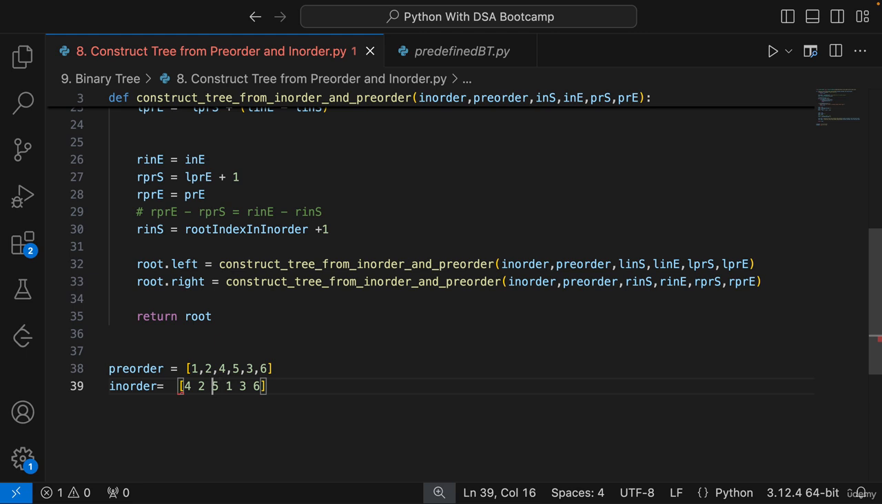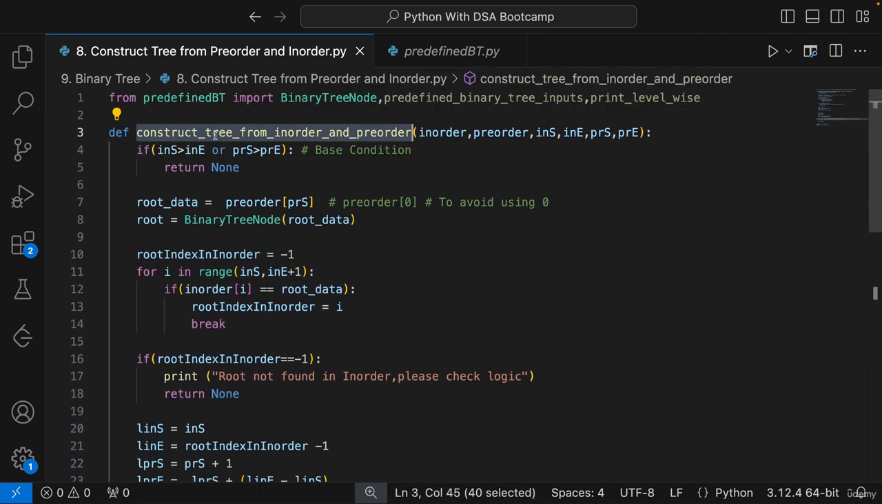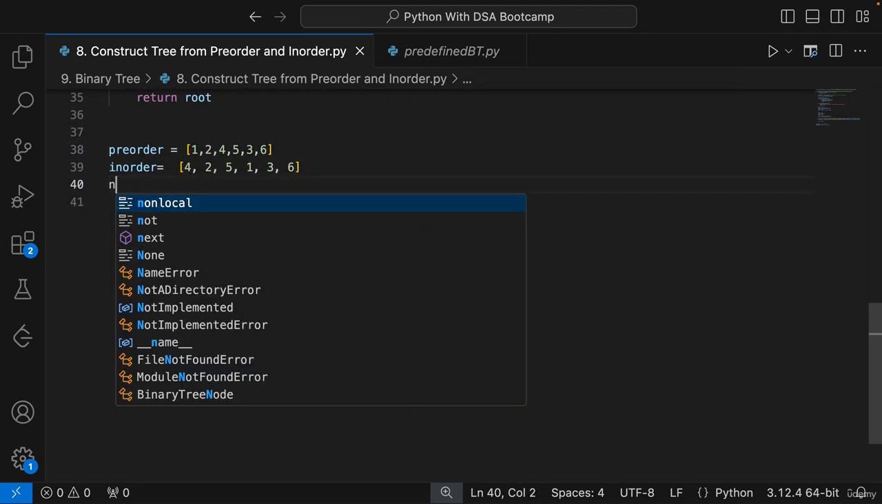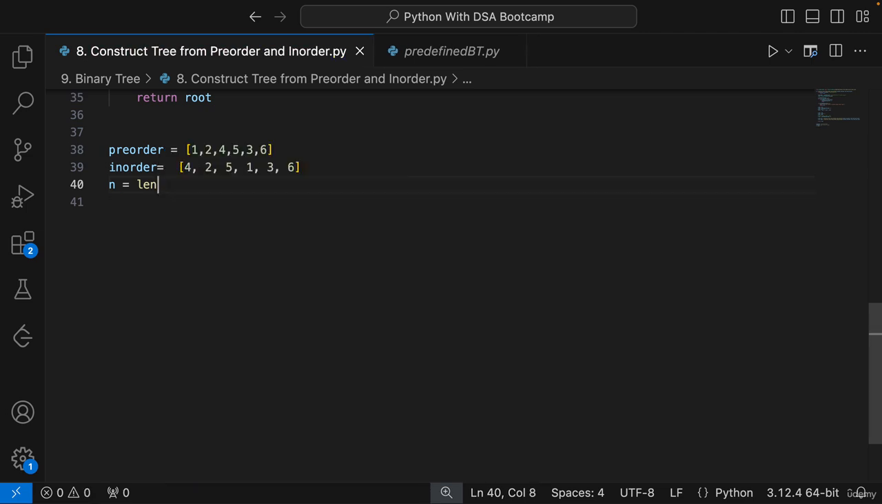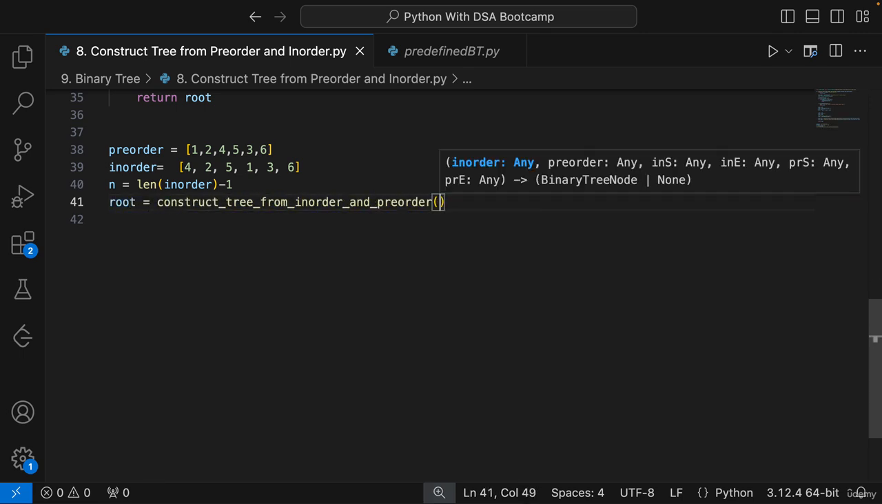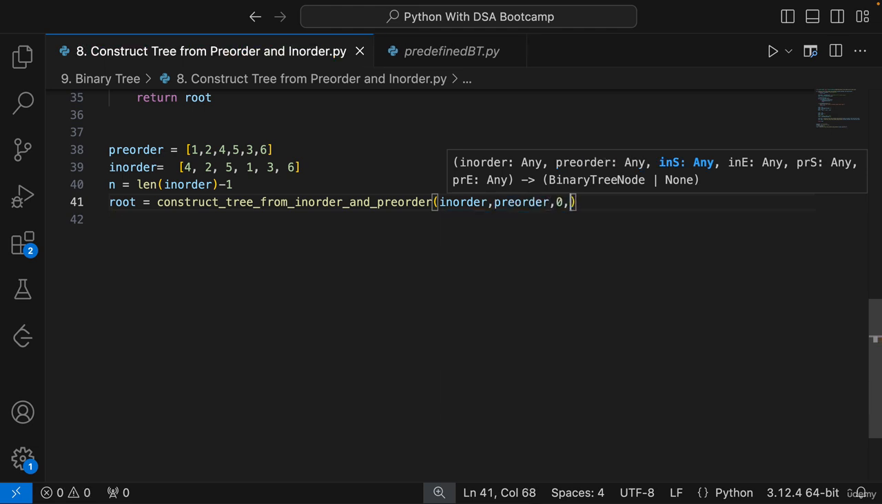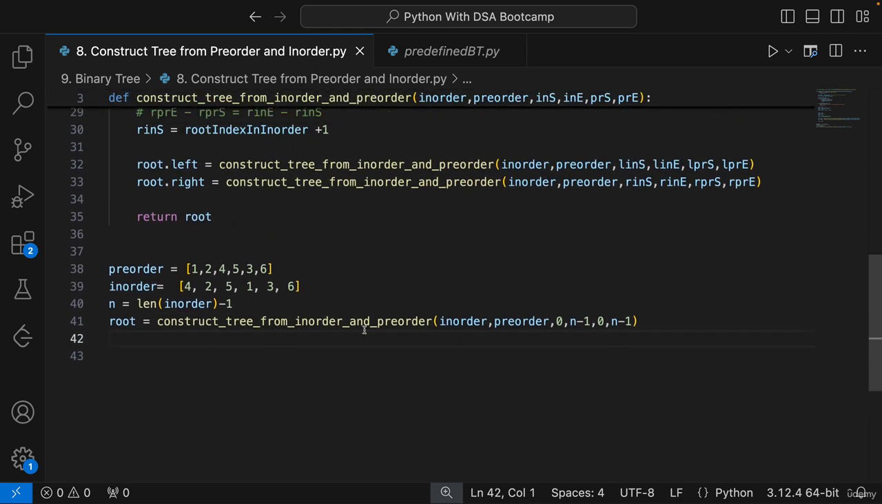Great. So just have this quickly. And then I have to call it here. So let us get n as well. n is equal to length of in-order minus 1. And I can get my root from here where I'm sending in-order, pre-order, 0, n minus 1, 0, n minus 1. So this is how we can write it, everyone. And once I get my root, I can just print level-wise the root. And let us now try to run this whole.